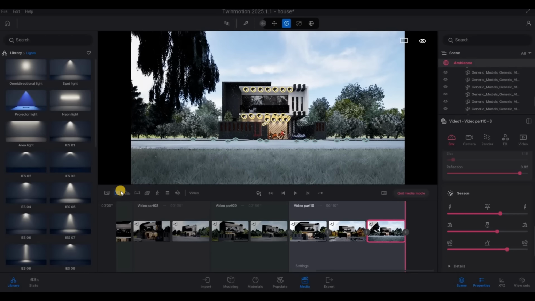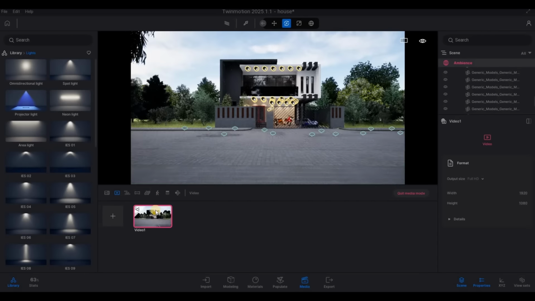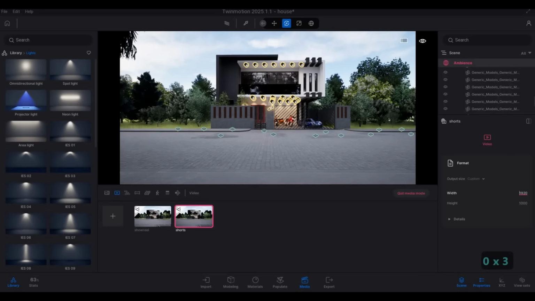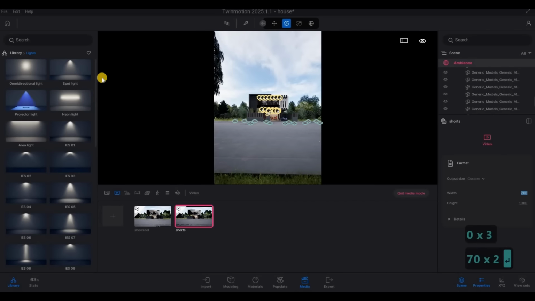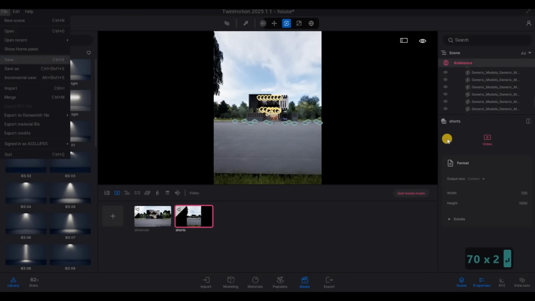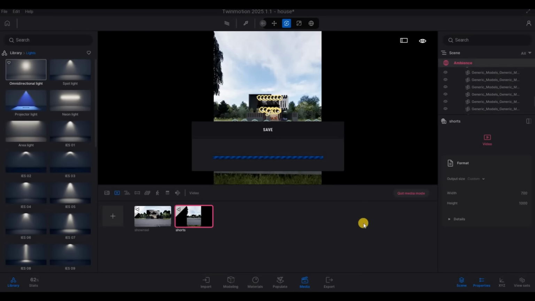Refresh it. Click it here. Duplicate this. Rename. Show real. And then here, shorts. And then change this one. And then this one is 700. Save this. And then once we save it, we can export all of this.